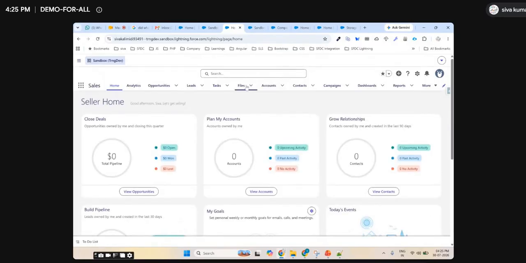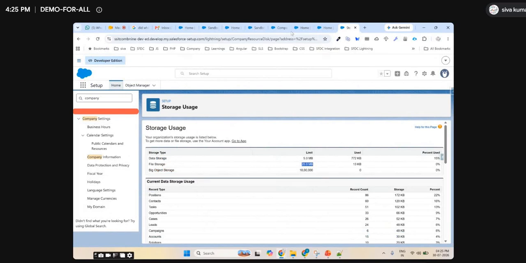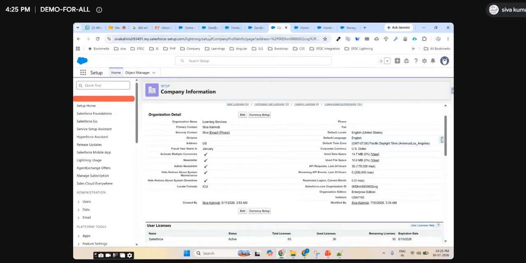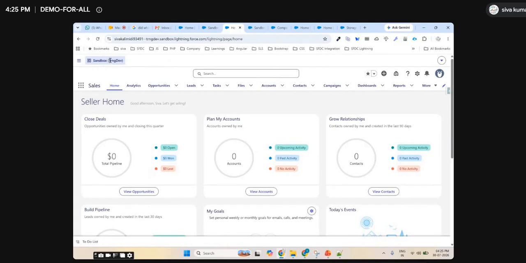So it is a sandbox now. See here, this is sandbox. It is a developer edition, and it is a sandbox. That sandbox name I have given as training dev. Okay, clear? So here you will do the development, and you will deploy the things to production.